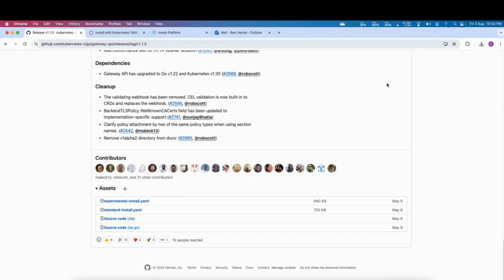As I mentioned, we need to first deploy the Gateway API specification CRD, and then we need to choose the controller. So first I'll be installing the Gateway CRD. After that, I'll be using Istio as a controller, and later we'll try to install Envoy Gateway as a controller as well, and we'll see both in action.